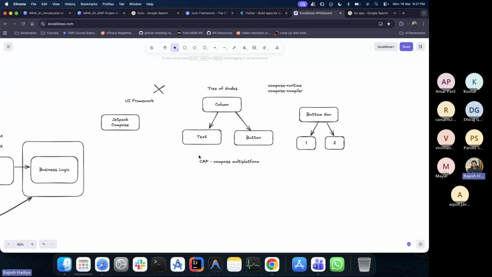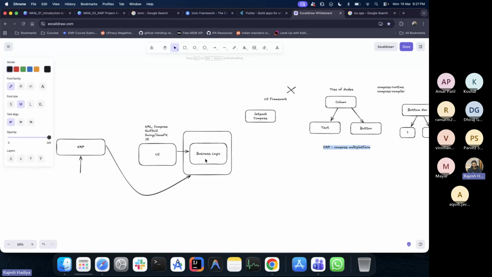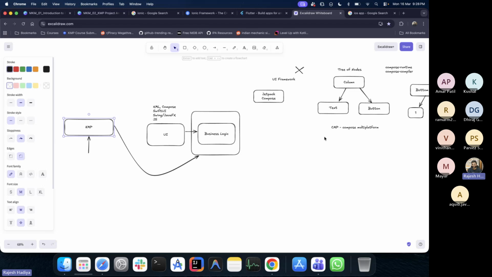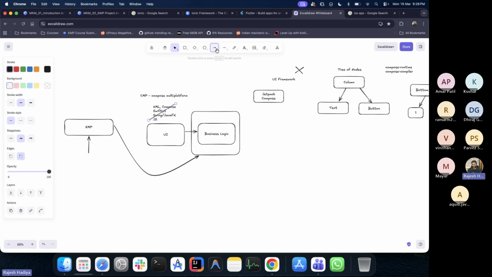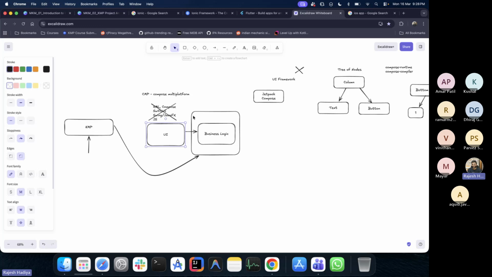So this is the deal between KMP and CMP. Earlier, JetBrains was claiming that we are only dealing with business logic, that is what KMP means. Now they have built CMP as well, so the UI layer is also covered. You don't need to write UI separately for each of the platforms. What you can do is simply use CMP, that is Compose Multiplatform, to build UI for Android, iOS, web and desktop, everything.